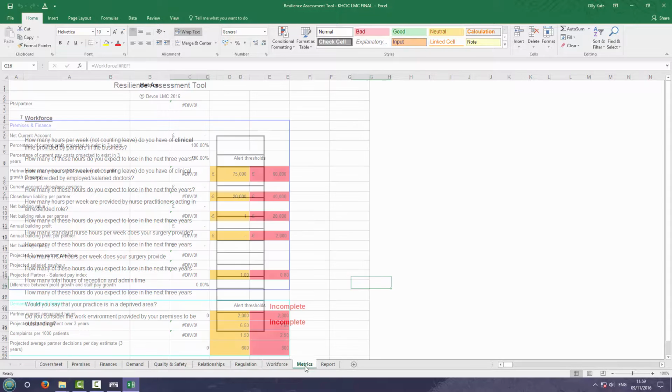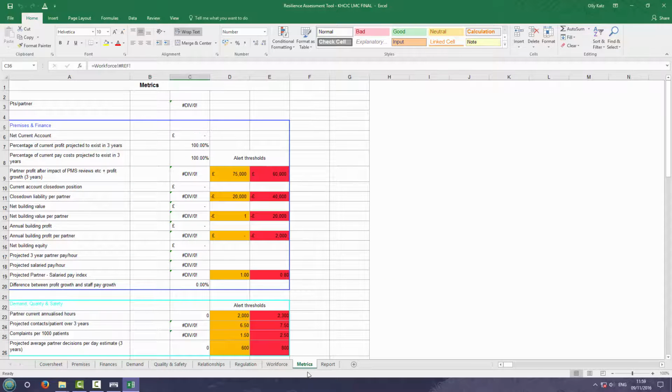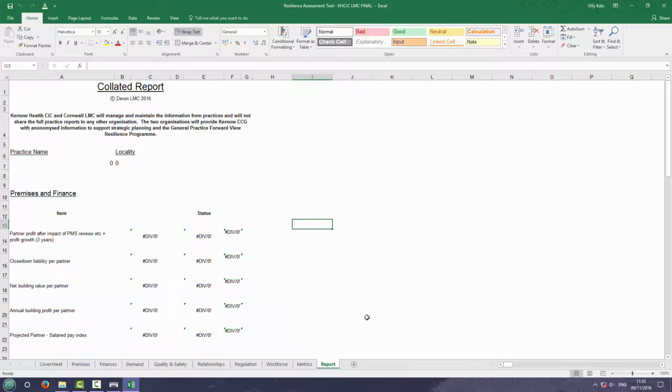And finally, we move through to the metrics worksheet. This is self-populating and comes from the data that you're entering into the tool. It then generates you a report which you're able to review, print and discuss within your practice. Once complete, you'll then be able to send this to Cornwall Health CIC.